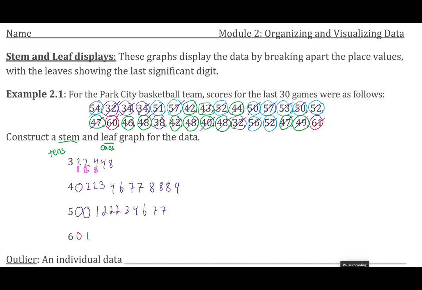2, 3, 4, 5, 6, 7, 8, 9, 10, 11, 12, 13, 14, 15, 16, 17, 18, 19, 20, 21, 22, 23, 24, 25, 26, 27, 28, 29, 30. I have confirmed that we have all 30 of these values, which is great.